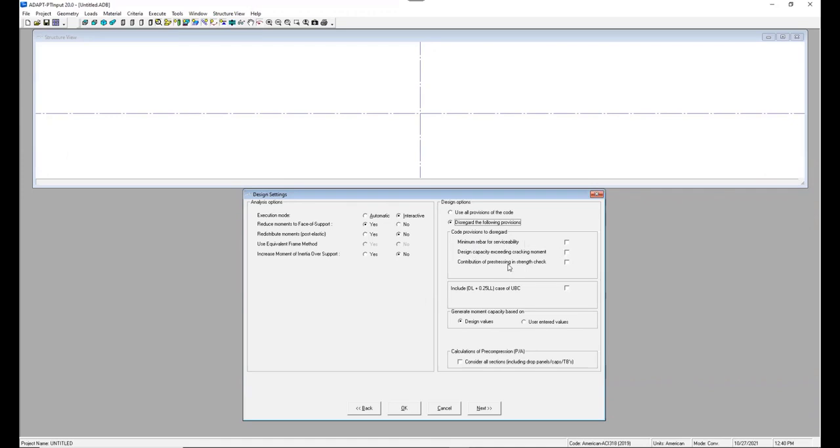And you can do other things such as disregard design capacity exceeding cracking moment, contribution of pre-stress and strength checks and things like that. But I'm going to go ahead and use all provisions. There's another option to include this extra load combination based off of the UBC.